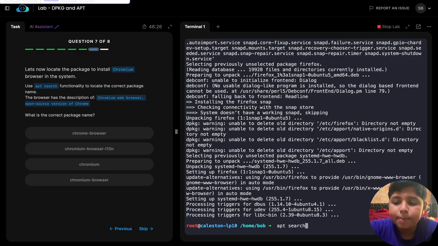Note that apt-get is one package manager and apt is another package manager. I am using apt now to search, but I used apt-get before. If I use apt, it will fail. I don't know what the problem in this lab is, so I used apt-get. But this will work. We will write chromium.